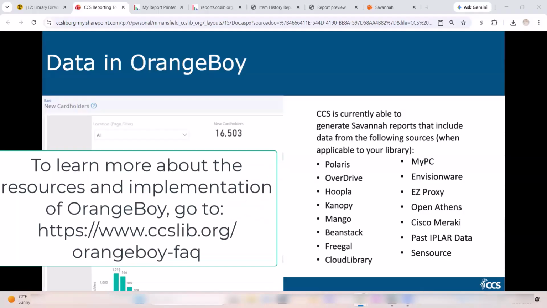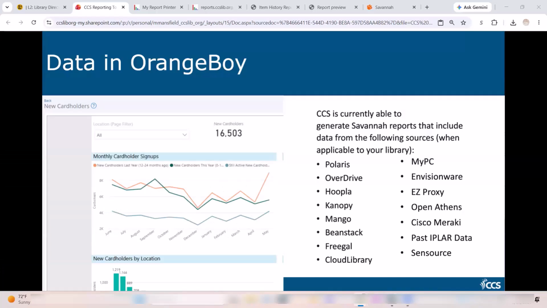MyPC, Envisionware, EasyPraxy, Open Athens, Cisco, IPLAR data, and SenSource are coming in a little bit different. For MyPC, we do have a direct connection for that, but that does require a little bit of setup on your end before the data comes in. If you have MyPC and you don't see your data in there and you want to see it in there, please put in a help desk ticket and we can take care of that for you. Things like the past IPLAR data, for example, that's data that we have input ourselves. And there's some other data points in here as well that you can input yourself.